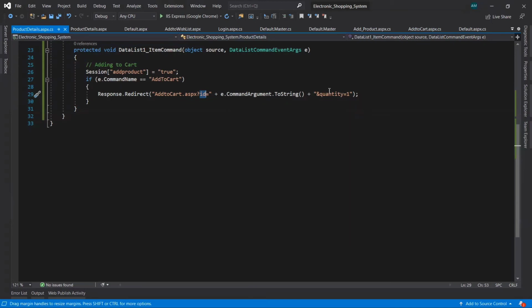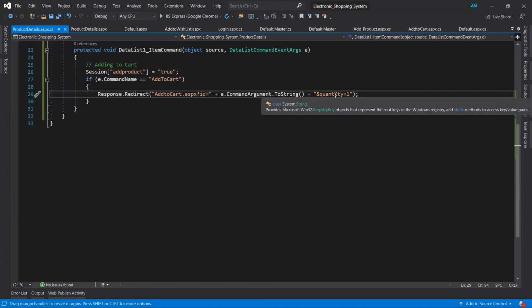in the cart, right? And for the cart page, we have taken two query strings, that is the ID and the quantity. So we have to define the quantity as well here. By default there is only one product, right? Only one quantity of that product which we are going to add in the cart, right? So that's why we have to give here quantity equals 1.